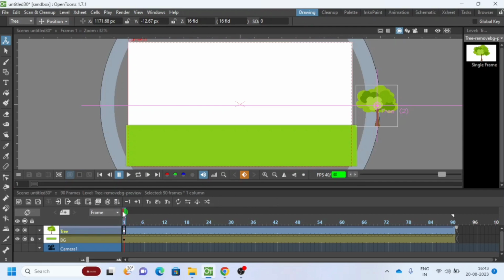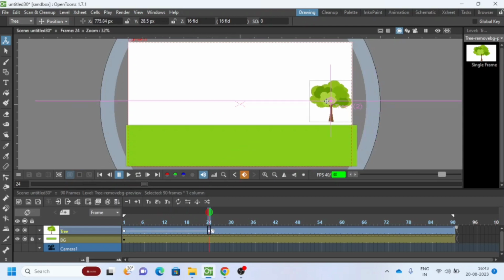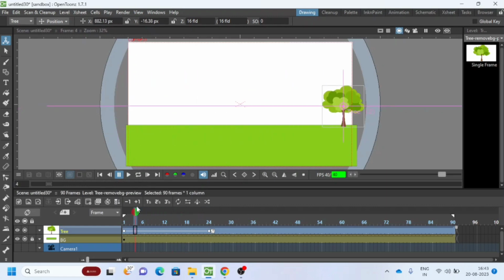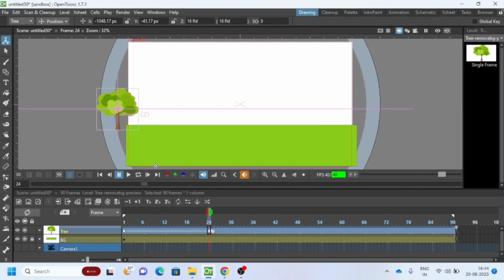I will move the cursor to the 24th frame. Then drag the tree PNG file to the other left side of the canvas. Click on the repeat icon.